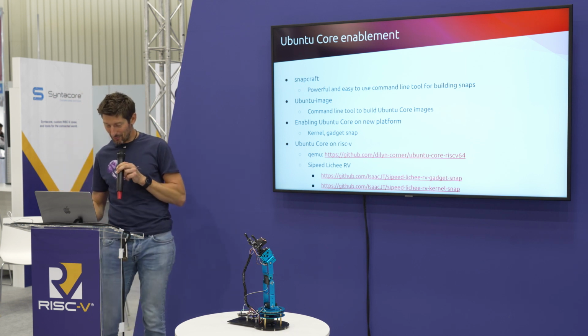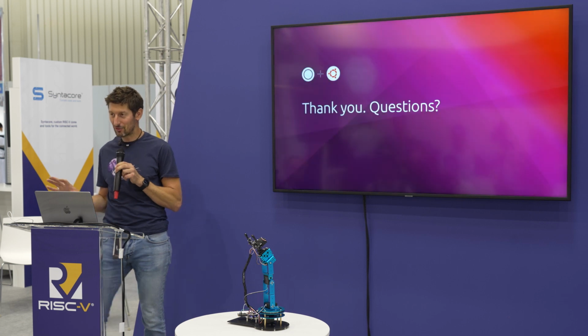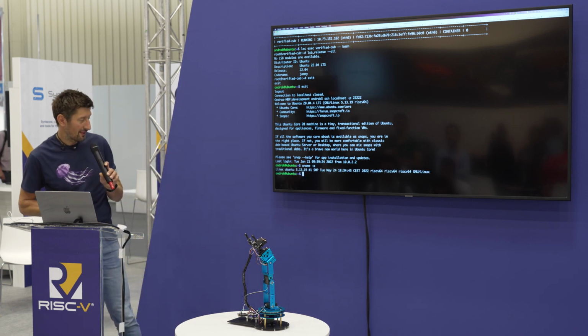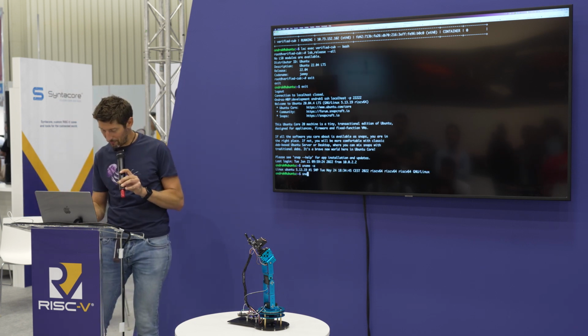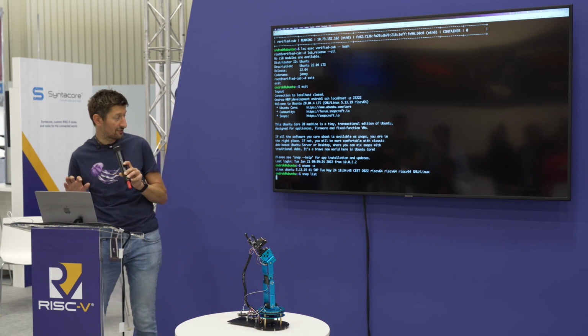Before I go to the demo, if you have any questions about it. So I'm here now SSH'd into a QEMU. You can see that it's indeed RISC-V. And now we can look at some of the snaps that we already have installed on the system.